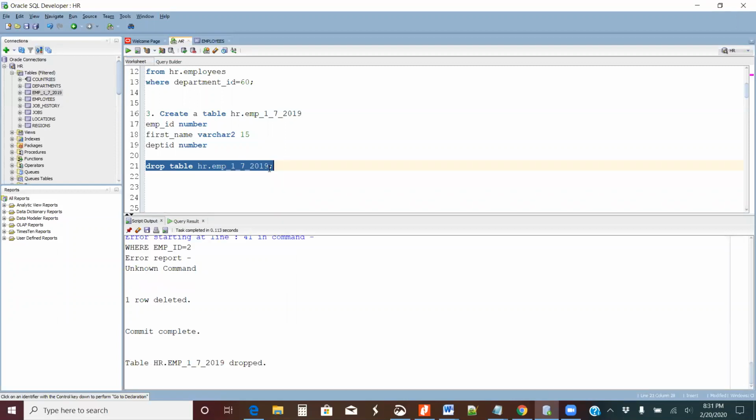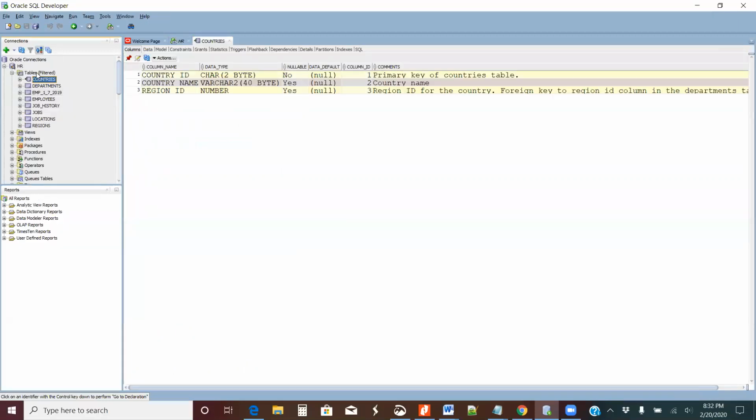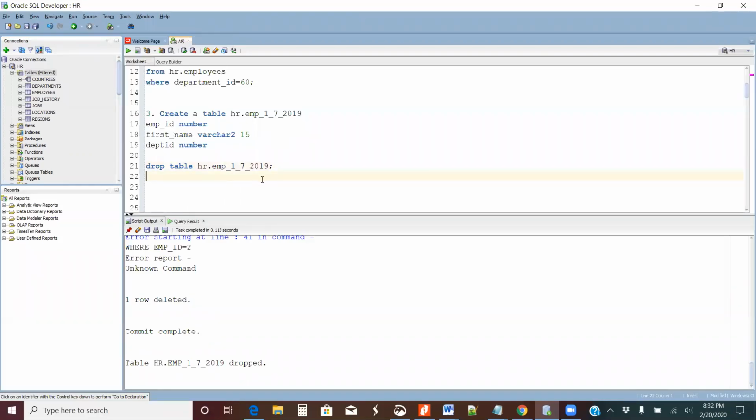Okay, and refresh on the left side, you will see emp_1_7 will be gone. Right click on tables and refresh. See, that table disappeared. Okay, let's go back to the question now. Get rid of this drop statement.